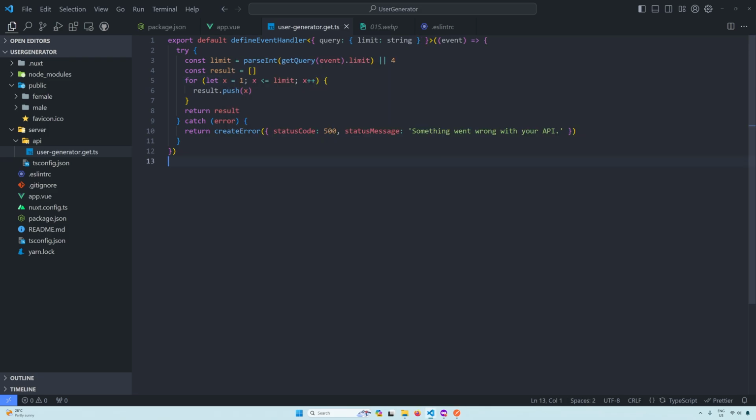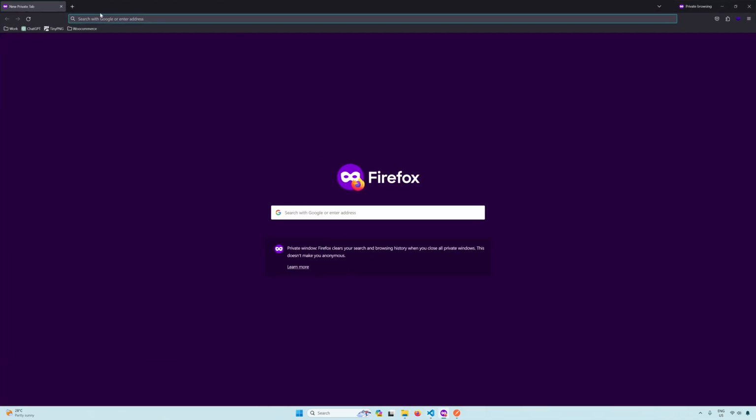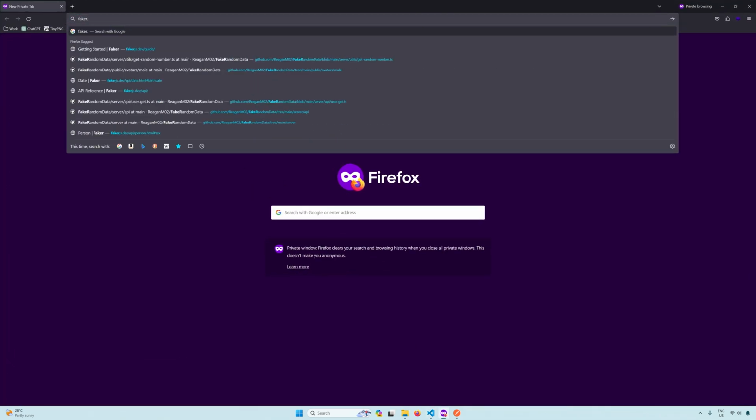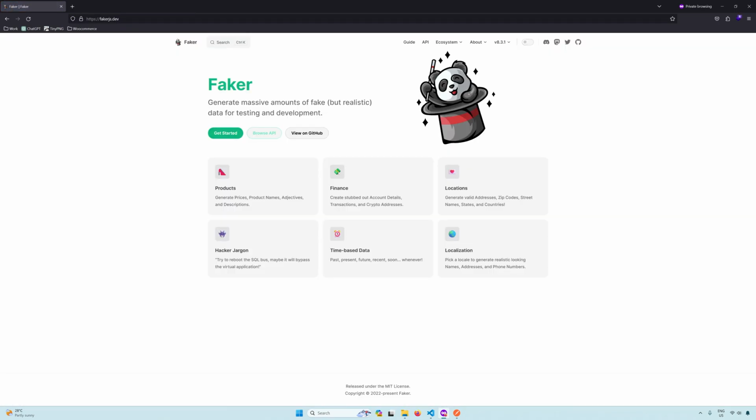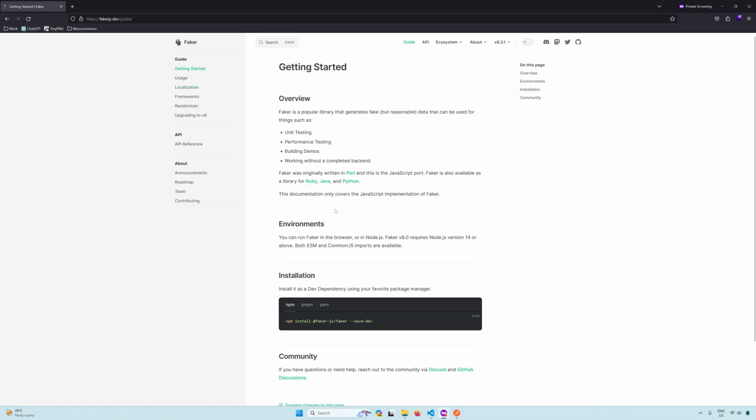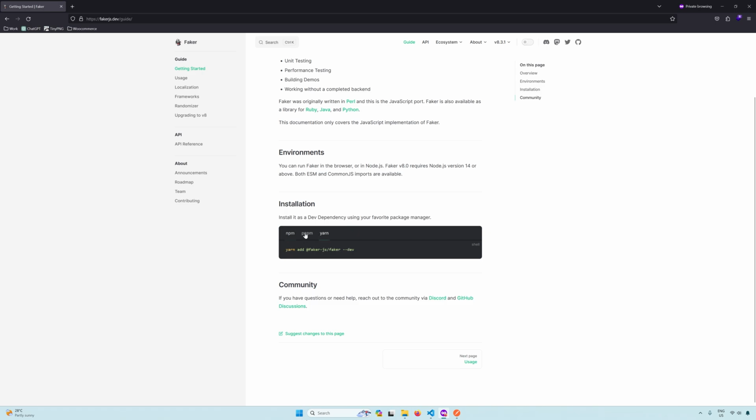So next, let's add a new package, and that package is Faker.js. Faker.js is a package that will generate fake random data, and it is realistic. So if we visit their website in our browser here, Faker.js, okay, and click that, it says here, generate massive amounts of fake but realistic data for testing and development. So click Get Started, and then here in the installation guide, you can select whatever package manager you're using. And since I'm using Yarn, I'm going to select that.